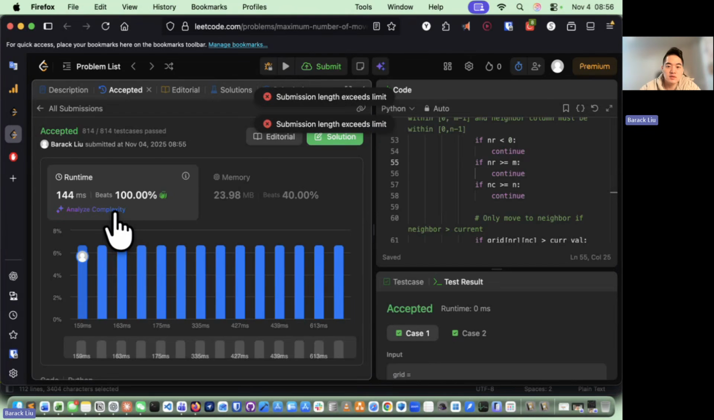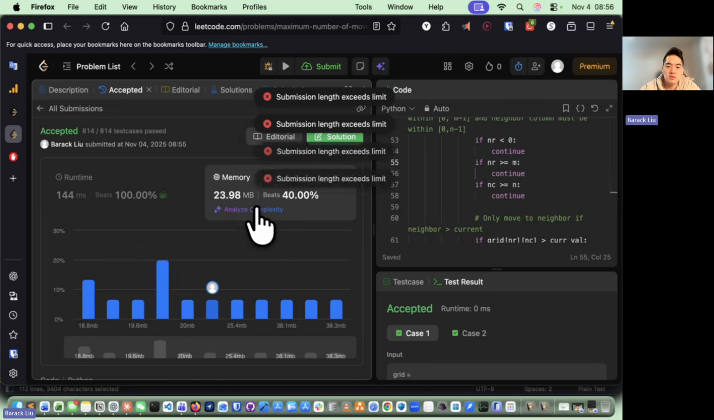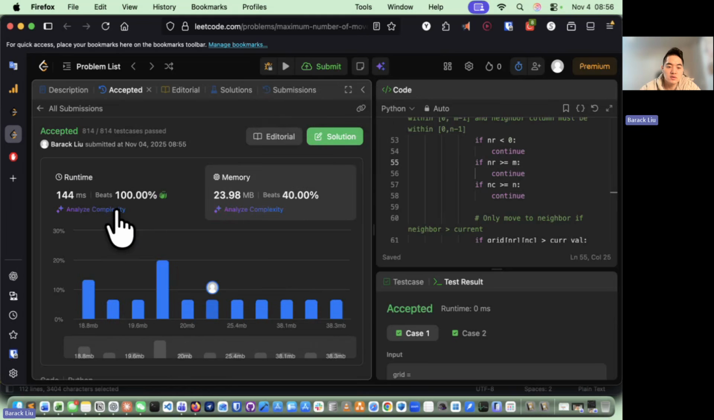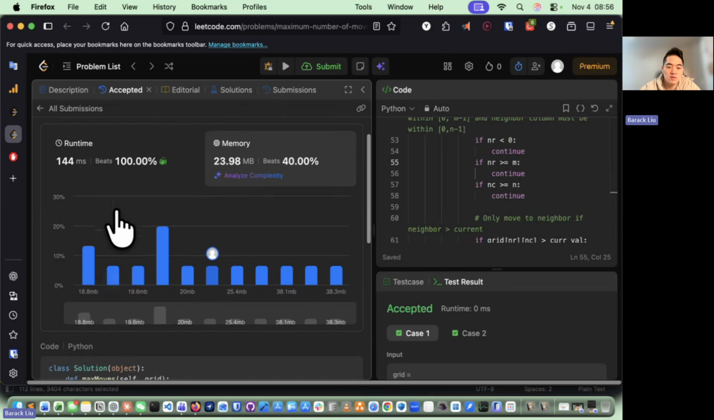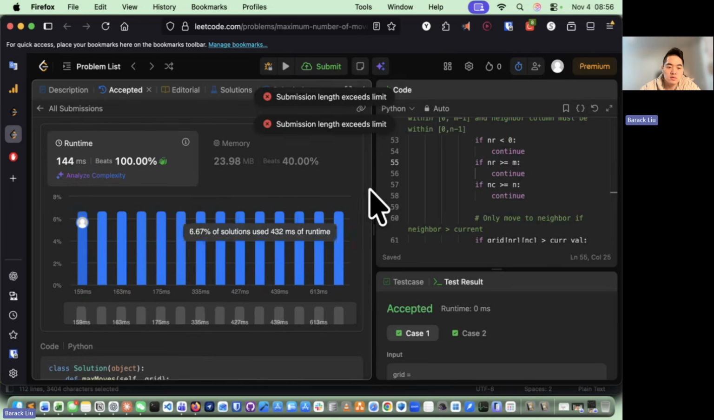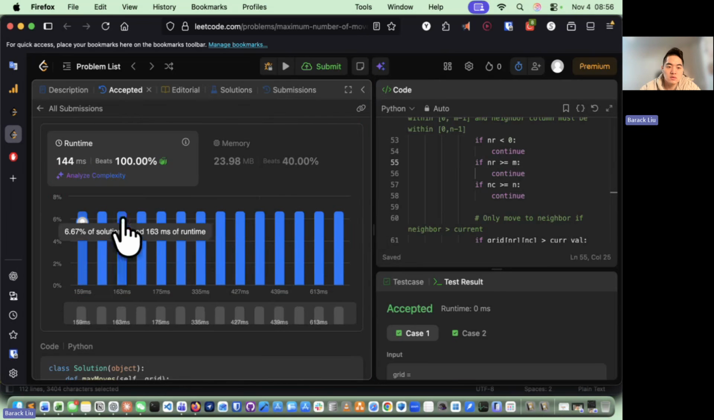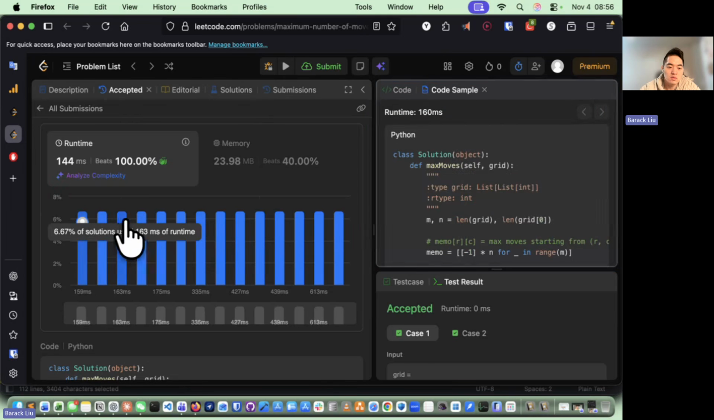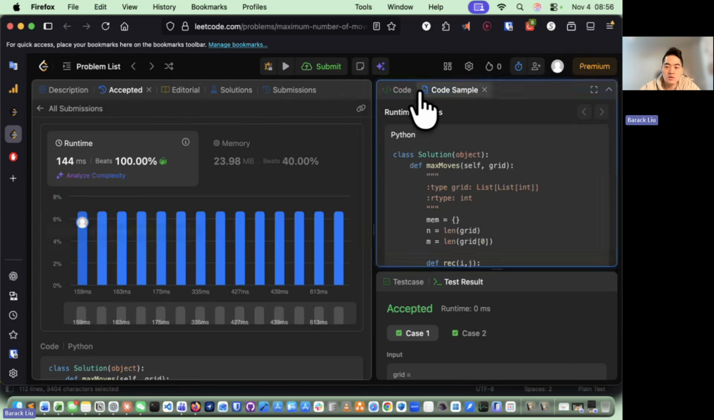The time complexity. Submission length exceeds limit. Interesting. Cannot analyze the complexity.